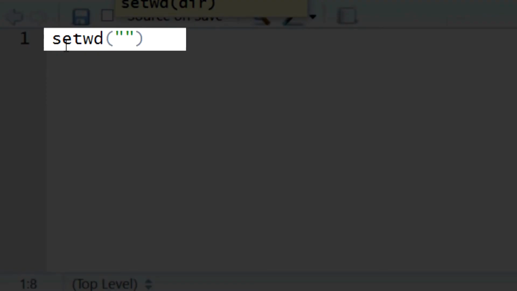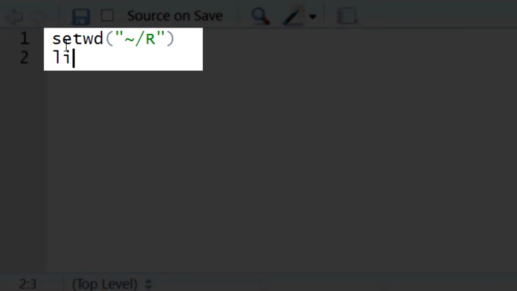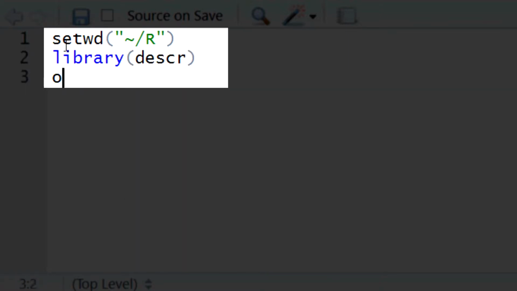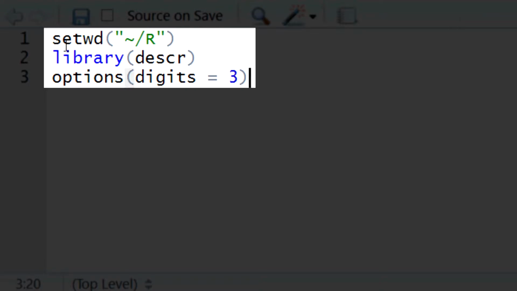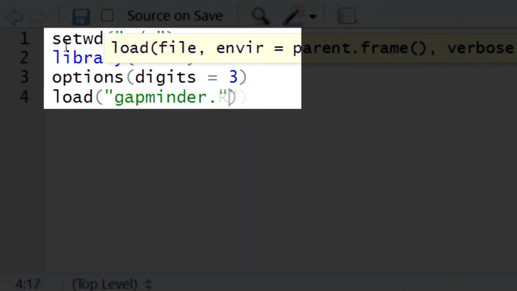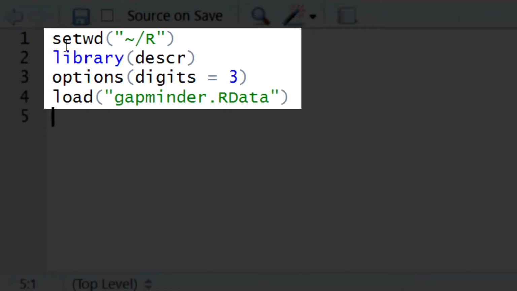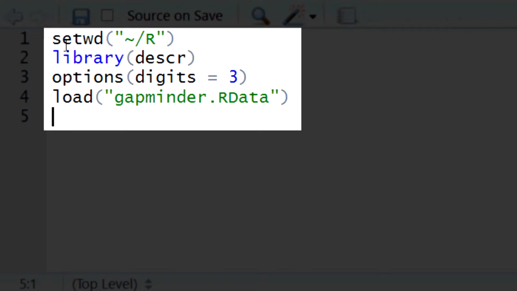First, we set the working directory. We include the library statement for the package descr. We include a new line of syntax, options(digits=3), which will limit the number of decimal places shown. Now we load the Gapminder dataset. To give us a familiar dataset name to work with, we assign the loaded dataset to data.